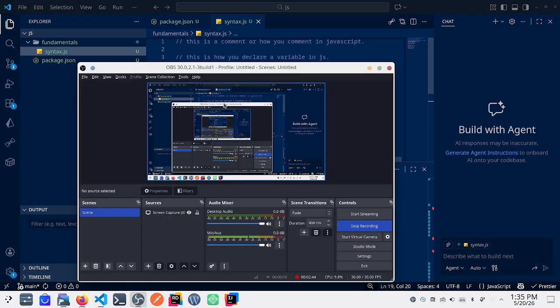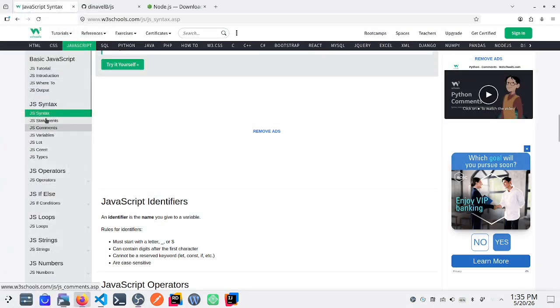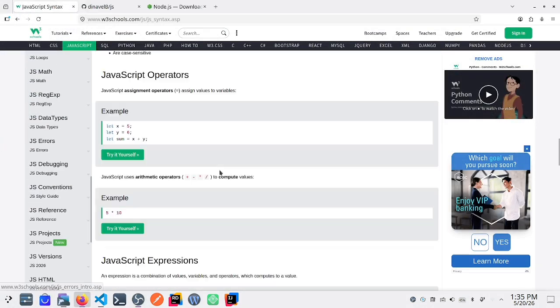For the next lesson, we're going to learn the statements, comments, variables, let, const, types, etc.